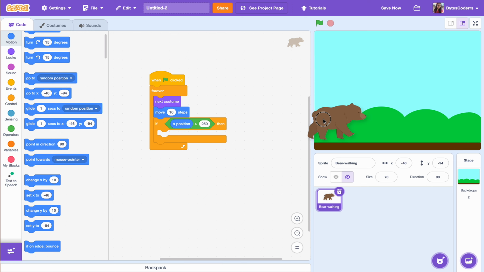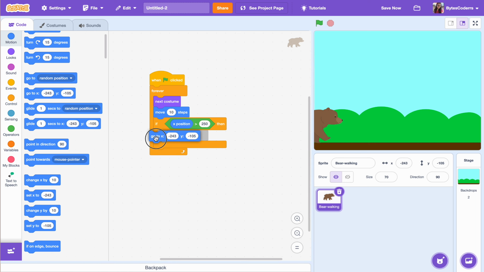So just drag the bear slightly like this. So this should be the position of the bear when it will start over again. All right, so what is the position for that? It's minus 243 for x and minus 105 for y. So go to x minus 243 and y minus 105. All right, that's perfect. Now what else needs to be done?